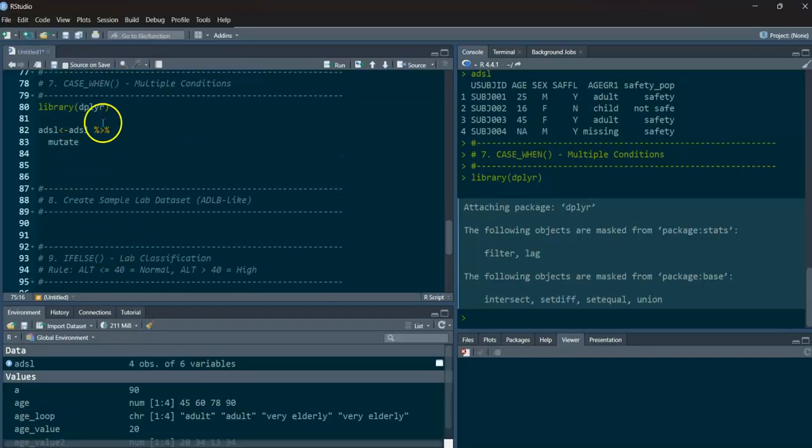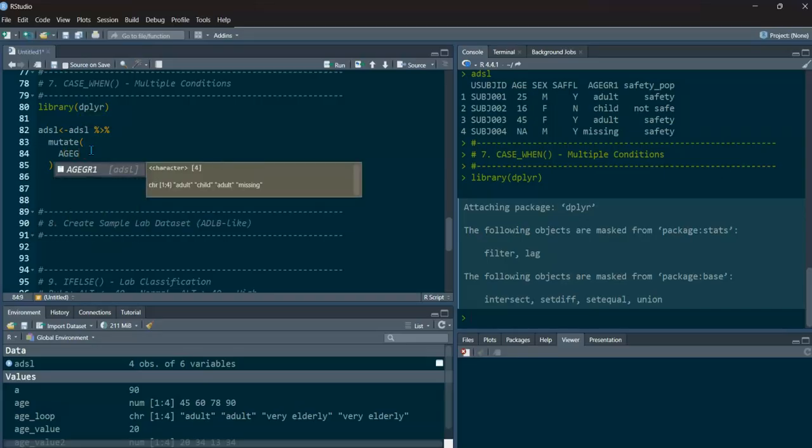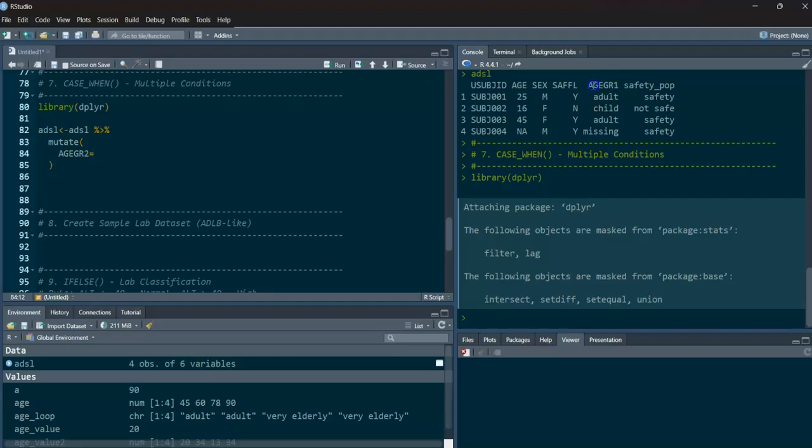But if we are using case when, we have to use mutate for creation of a new variable. So if you are using case underscore when from dplyr, you have to use mutate for creating a new variable. So I'm using AGEGR, let's go for the capital. Okay, done. Let's go for the two, because I want to keep the previous one as well. So that's why I'm creating the new variable AGEGR2. I'm applying the case in lowercase.